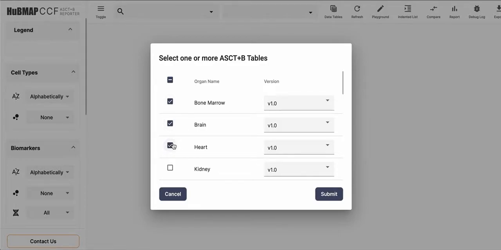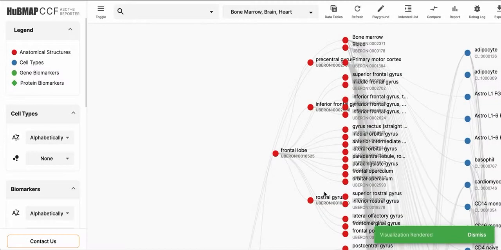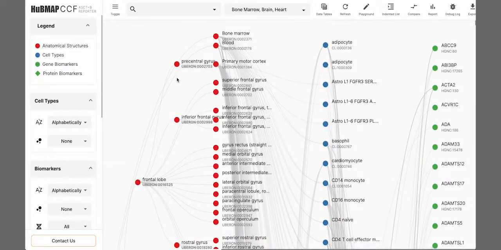In addition to this, we have an option to select the version. So for bone marrow, I'm selecting version 1.0, and for the brain, I'm selecting 1.1 draft, and for the heart, I'm leaving it as 1.0. When you click on submit, the visualization will be rendered. On this screen, you can see the visualization of selected organs together with the number of menu items and toolbars.